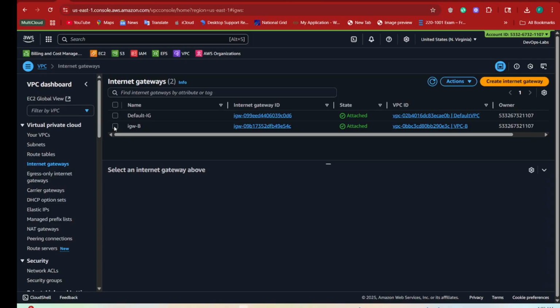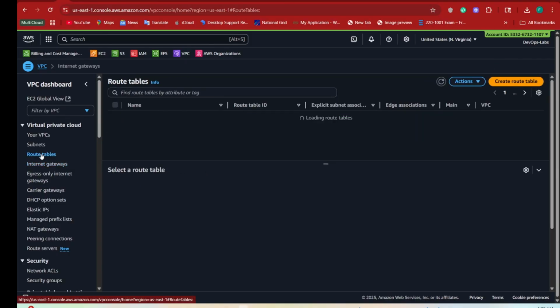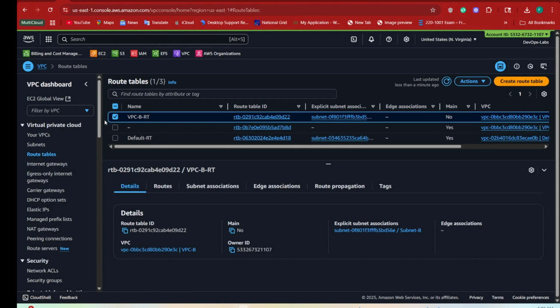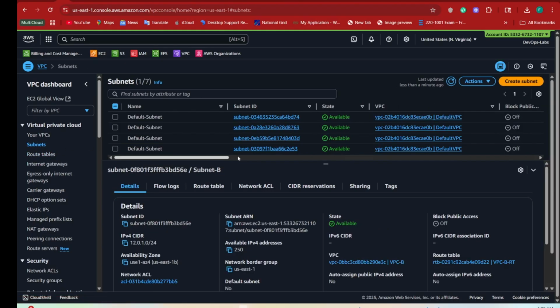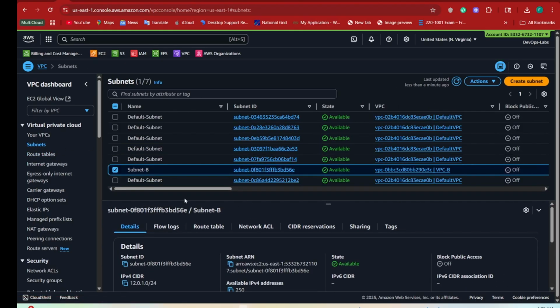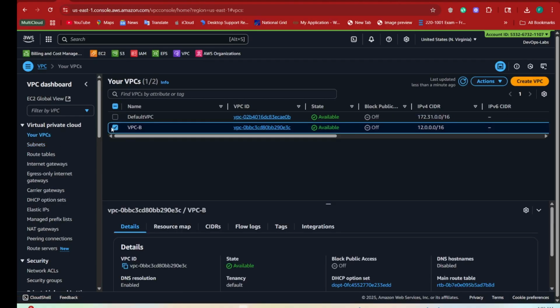I have my internet gateway B. I have my route table B. I have my subnet B, here it is. And I have my VPC B.